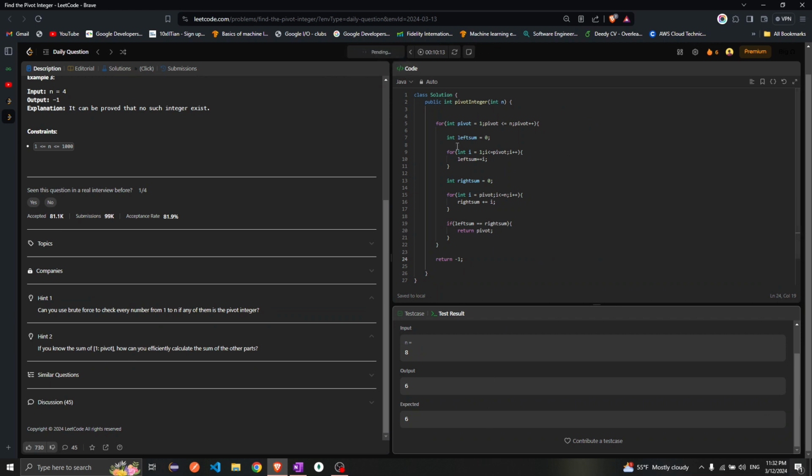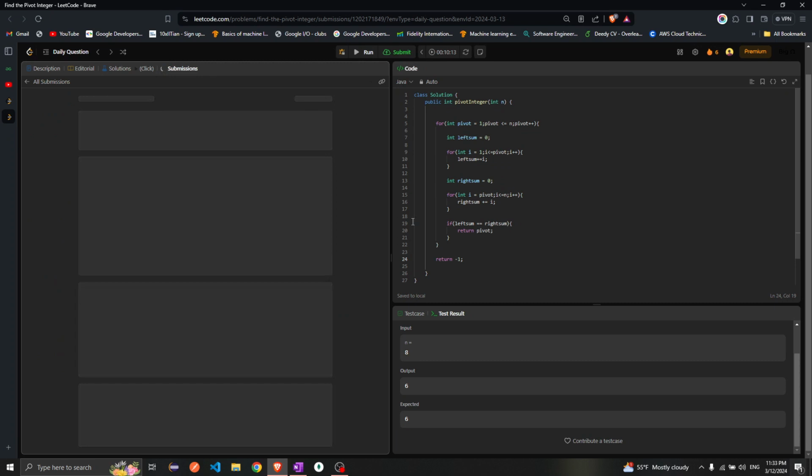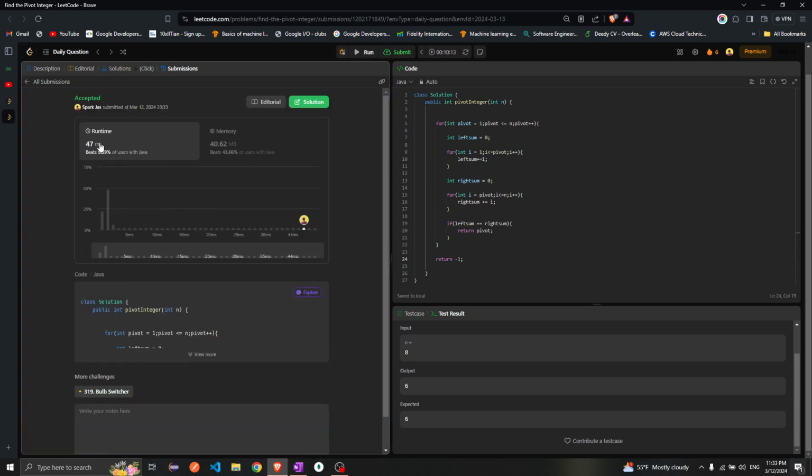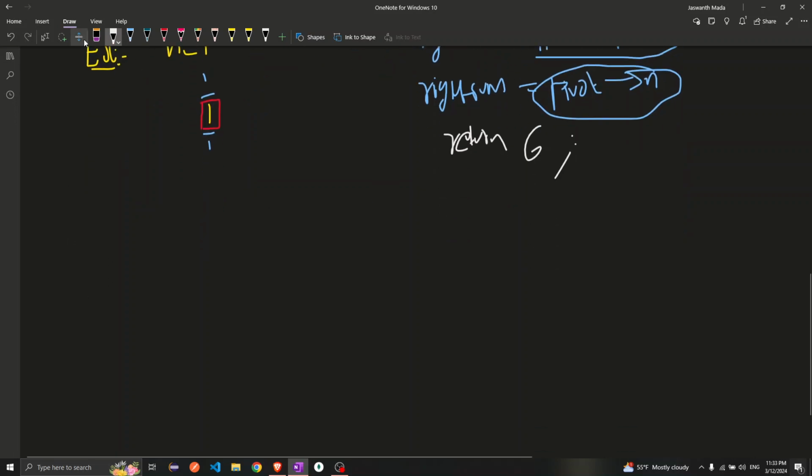So let's try to submit this. It's getting accepted, guys, but look at this. The runtime is very slow. Let's look at the time and space complexity.